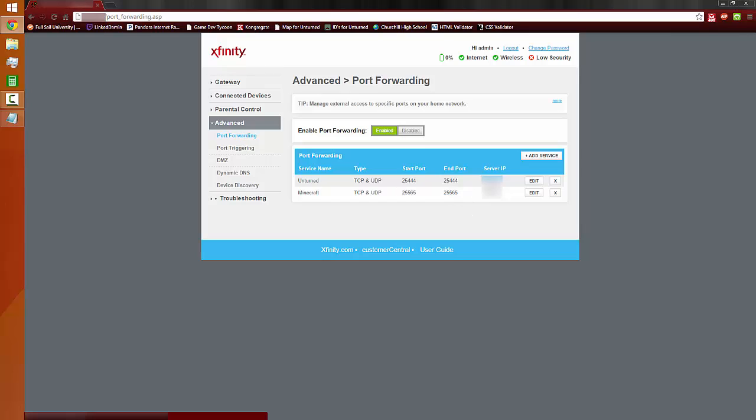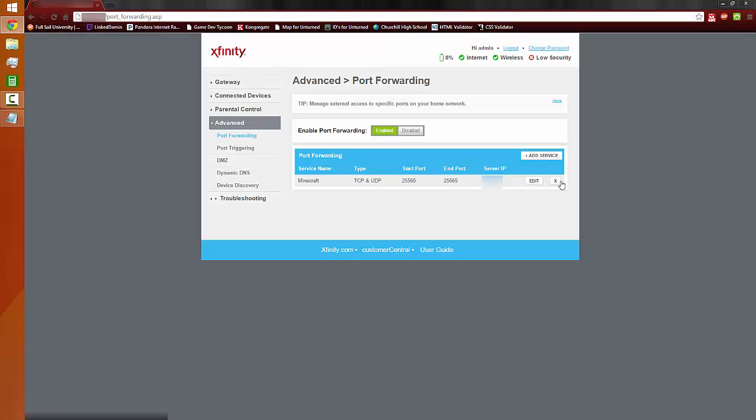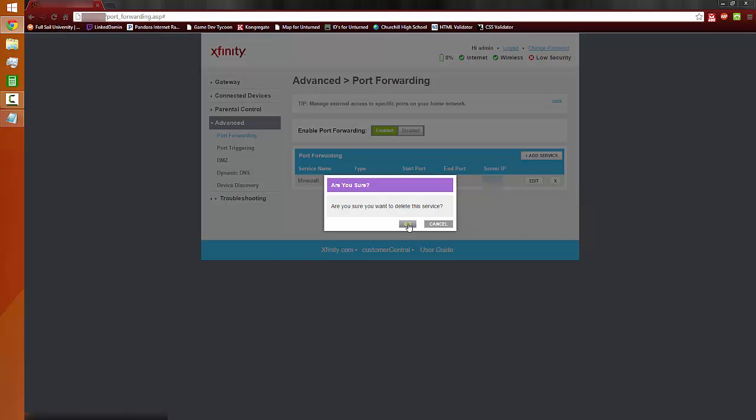So, I already have two things in here. I'm blurring these out. I have already port forwarded Minecraft for a different computer of mine, and I already have another game called Unturned port forwarded. I'm going to delete these. I don't play Unturned very much anymore, and I can fix that later.